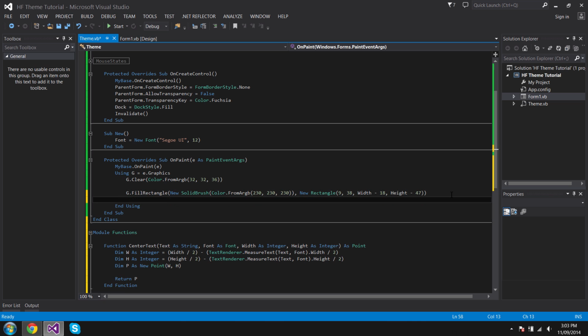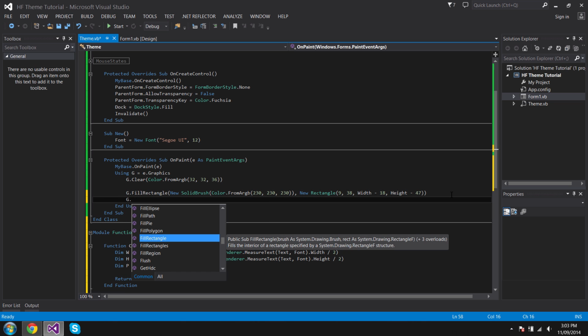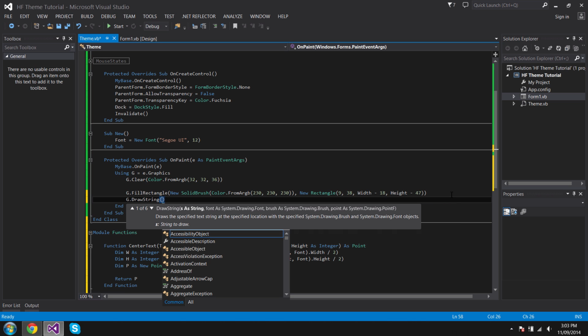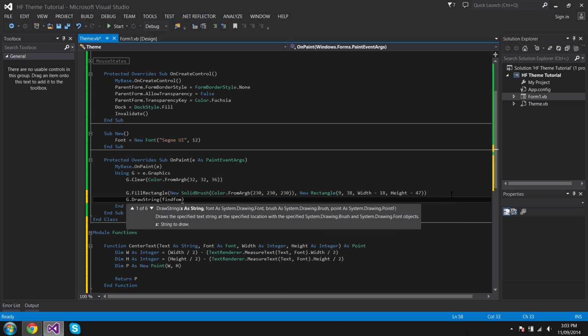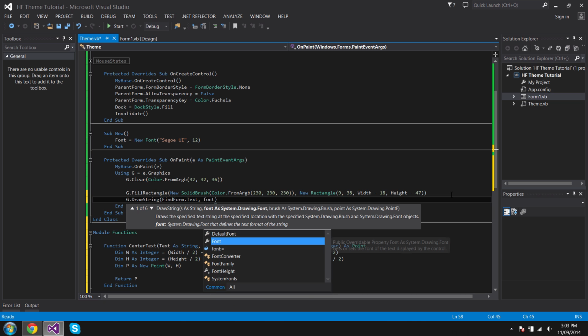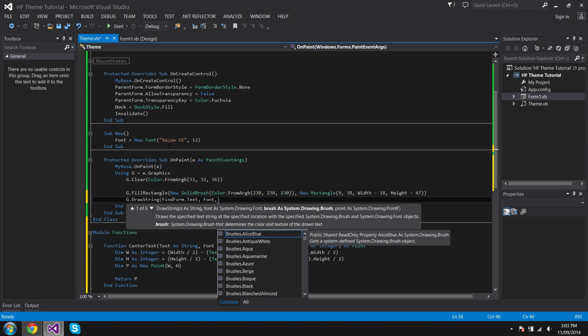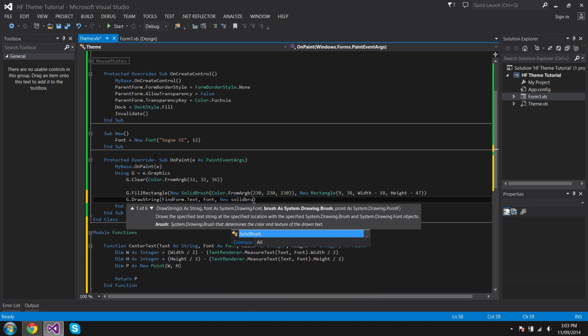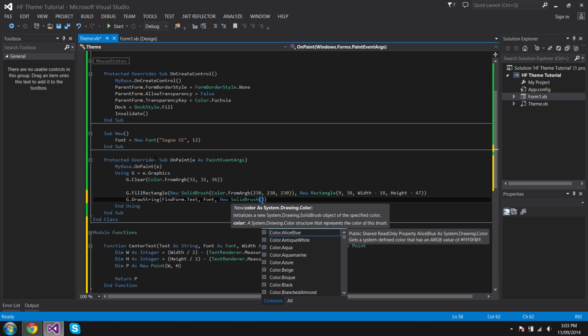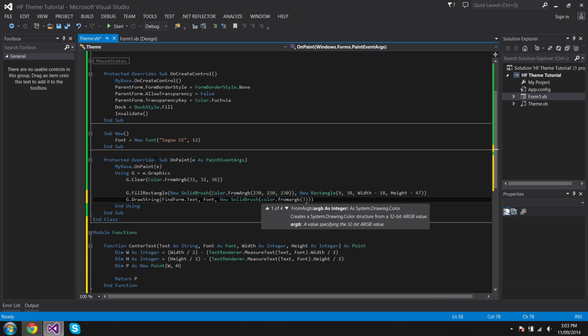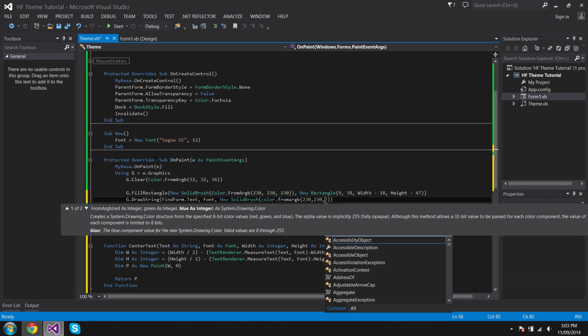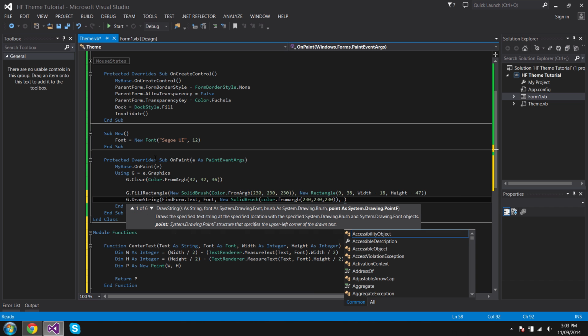Okay, now what we want to do is g dot draw string as a string, so I'm just going to do me dot text, that just gets the form text, font, because up here we declared the font, so we don't have to make a new font. Then just do a new solid brush because we want to match the container inside. Color dot from RGB 230, 230, 230.